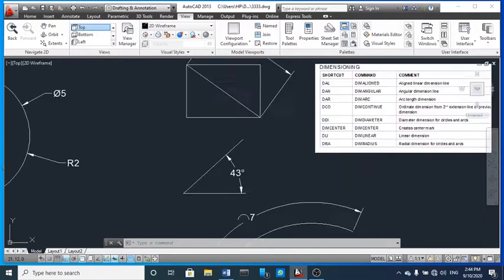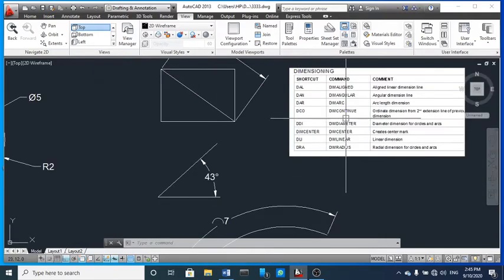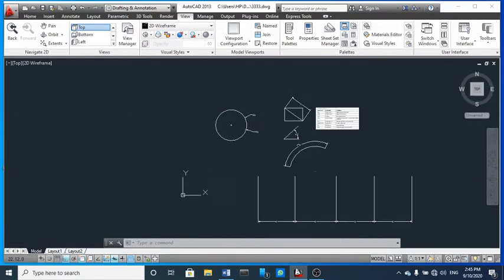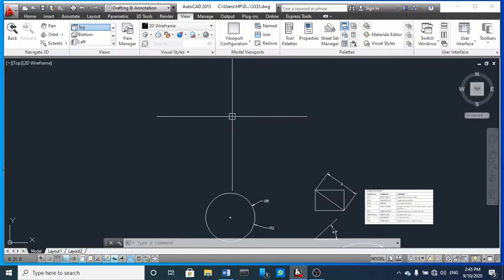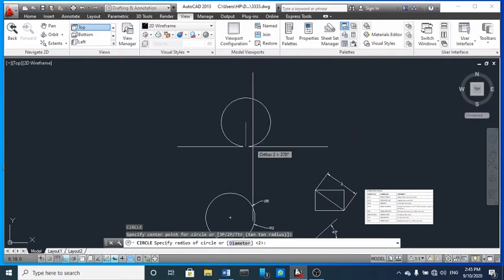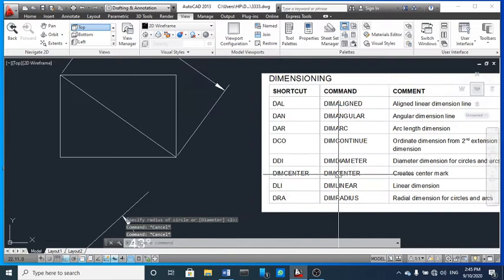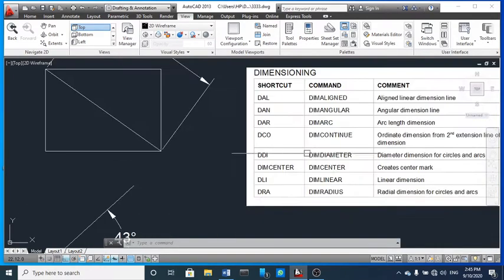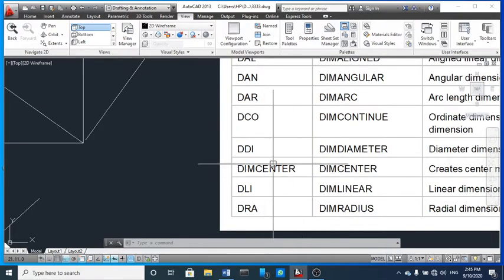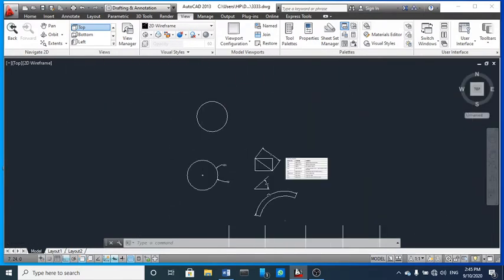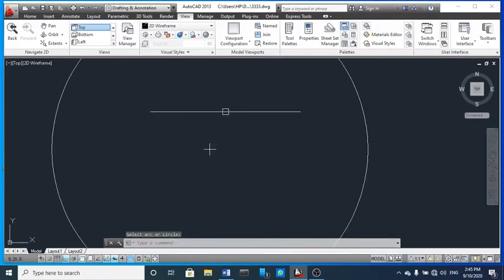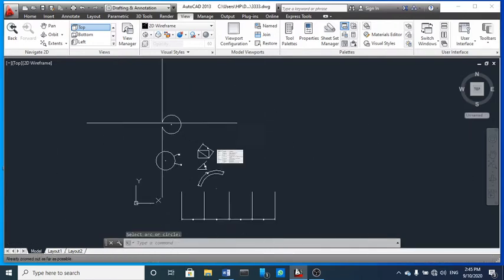So next one I am going to explain is dim center. If you draw a circle and you want to find the center of the circle, what you have to type is dim center. So you can get the center of the circle. Then just click on the circle, and you can see here this is the center of the circle.